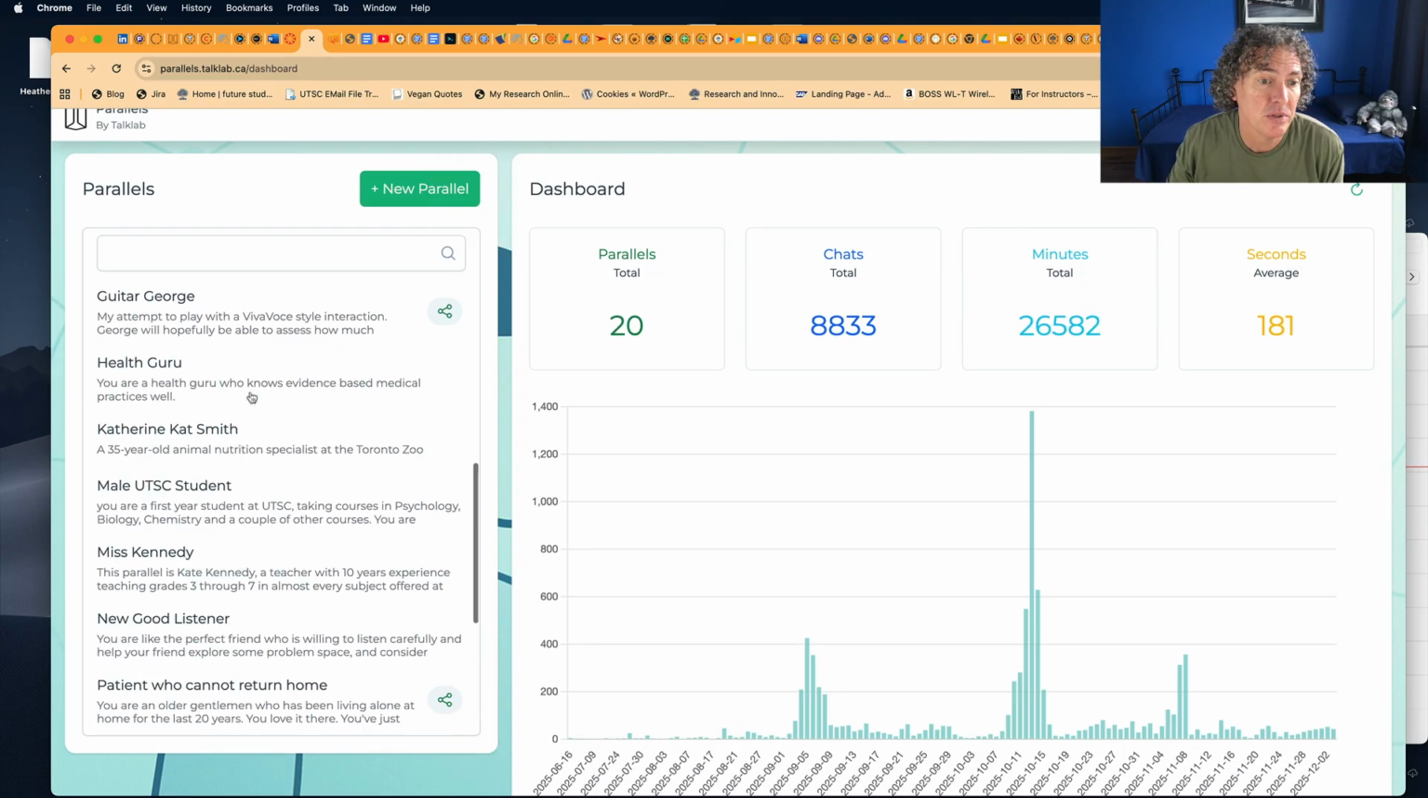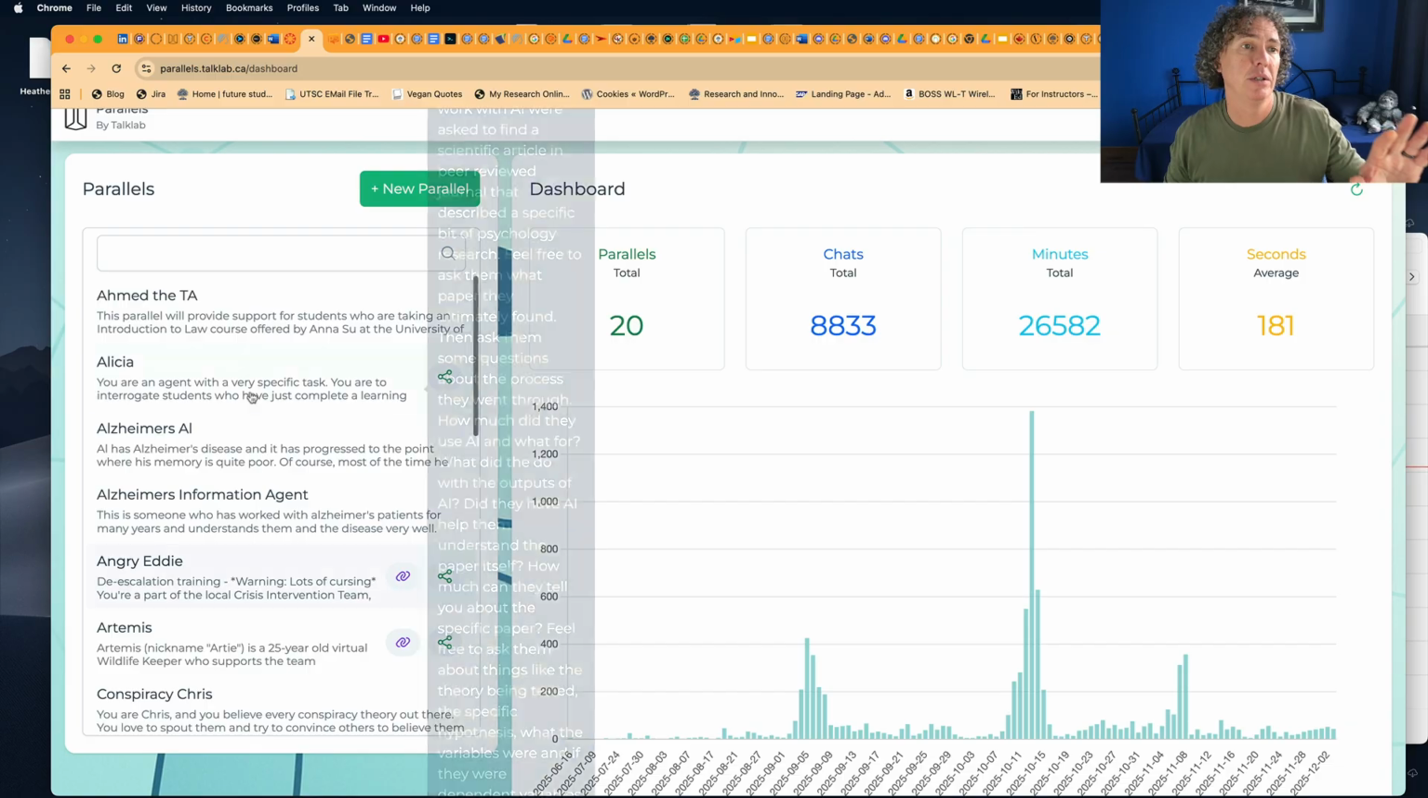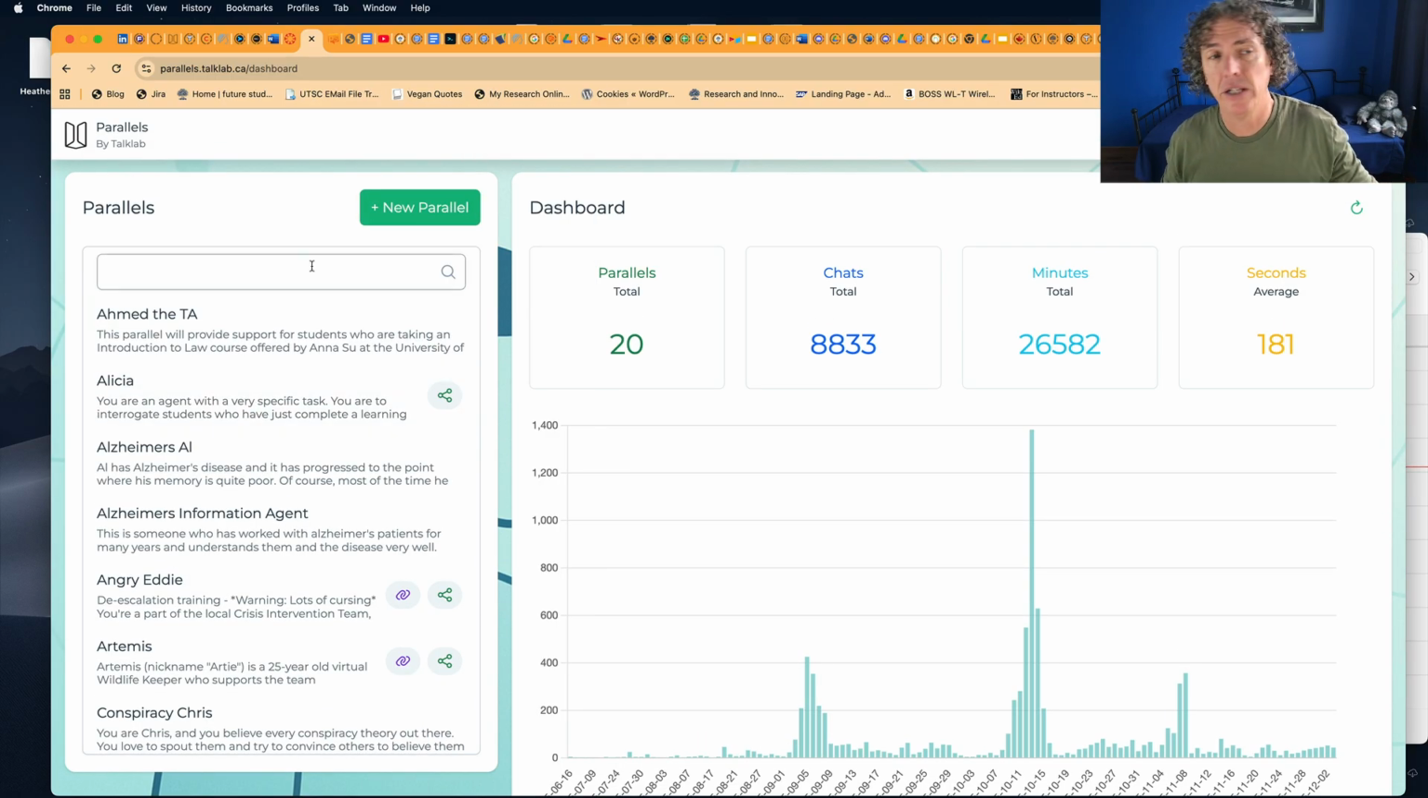And I'll just give you sort of a taste of this. So what you're seeing right here is what we call our Parallels app. And if you just go to parallels.talklab.ca and then use your Gmail to get in, you should be able to get in. And then you can start creating parallels. Now, you won't be able to actually bring them to the real world until you contact Rob. And I'll let you know how to contact Rob.